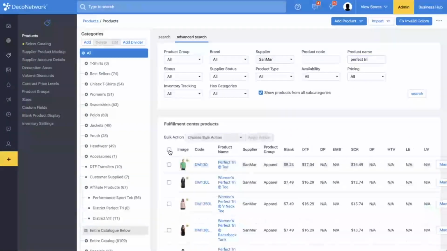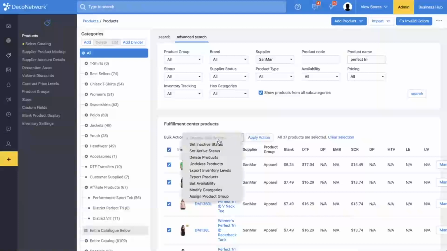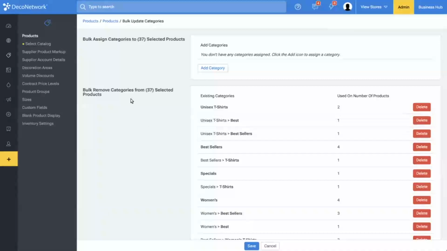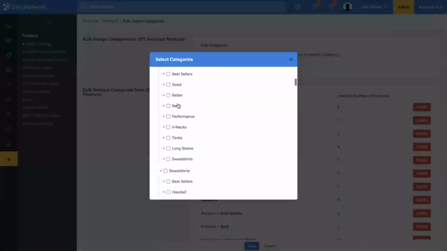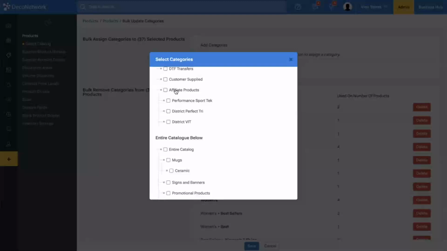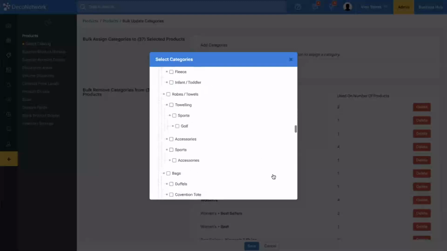Perfect try. 37 is a lot more accurate. Modify the categories, apply action. I'm going to put them into that category. Now, categorizing a product is only half the battle. You really need to make sure that it's well configured.